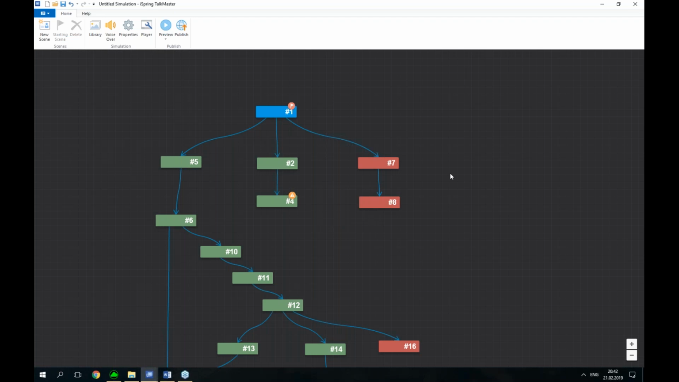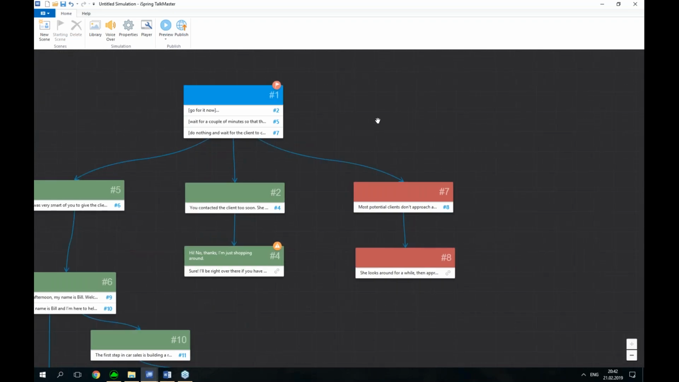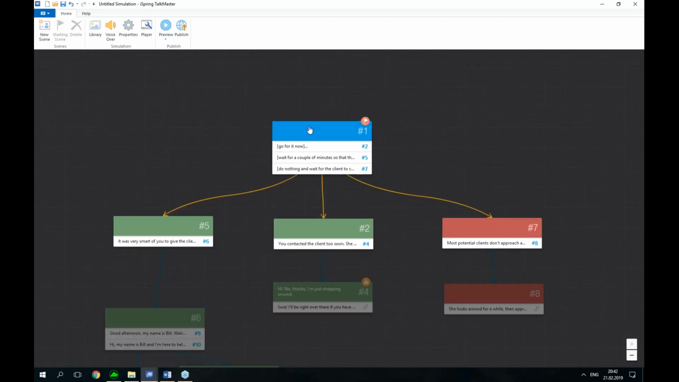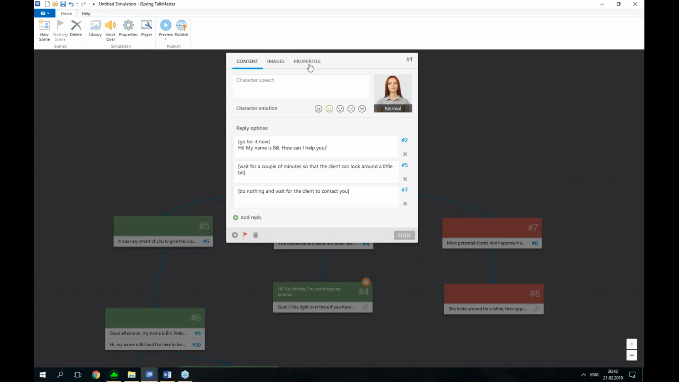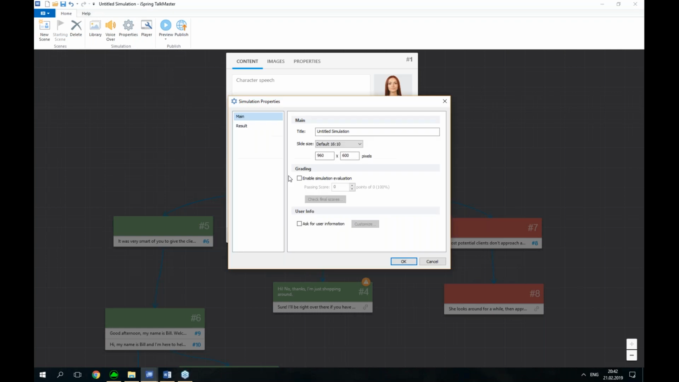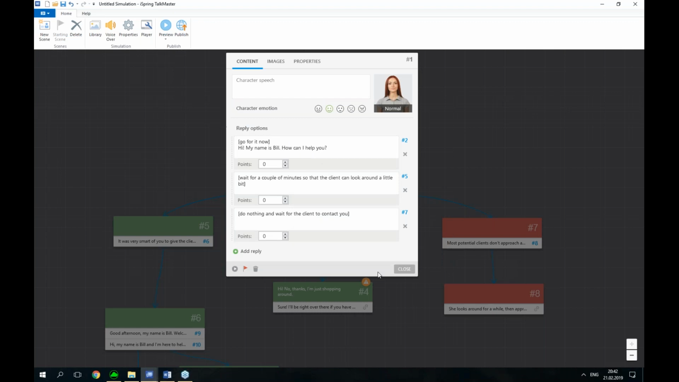Okay, let's assign points for our scene number 1. Let's go to the Properties tab here on the main toolbar and mark the option Enable Simulation Evaluation here. Click OK. Then I will go back to the scene number 1 and now I will assign points to responses. Let's grant 10 points for every correct reply and negative.